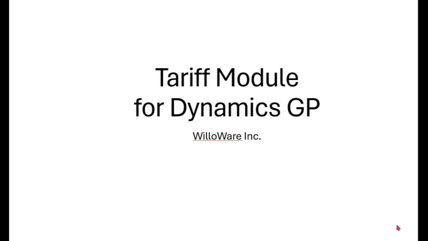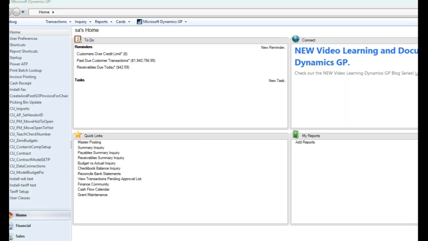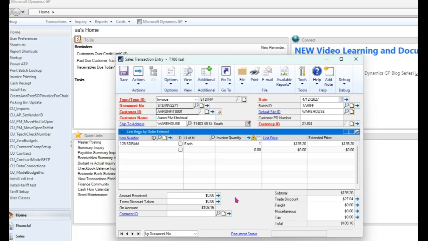Welcome to this first look at WilloWare's new Tariff Module for Dynamics GP. We're going to jump right into the software and take a look at the endpoint, which is calculating the tariff. There are two ways it can add the tariff to a sales transaction. It can either add it in as a line item, or it can add it to the miscellaneous field.